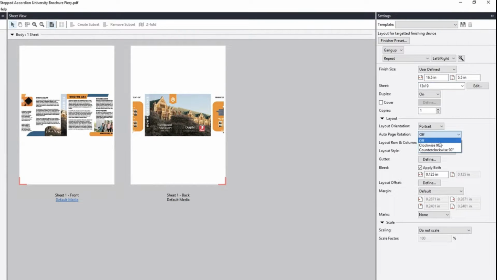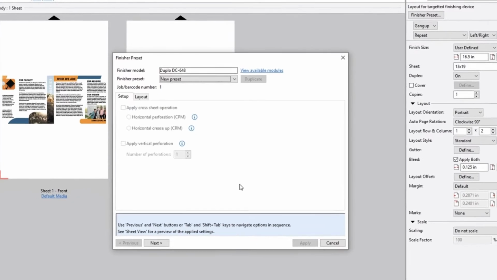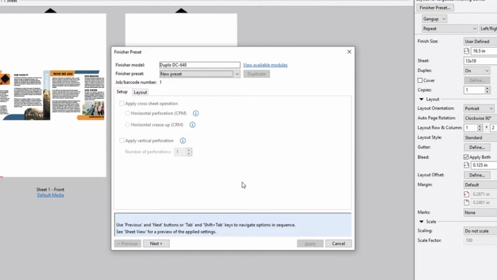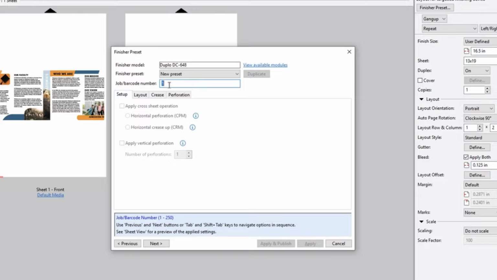To complete the layout imposition for our selected DC-648 finishing device, open the Finisher Preset Wizard. Any finisher preset that you have already created can be accessed in this dropdown, and the preset can be applied directly to the PDF job. Let's now go through the steps of creating a new finisher preset. The first step is to specify the job number. The job number is what the Duplo PC controller uses to identify this layout, and it can also be called up automatically using the barcode printed on the job.